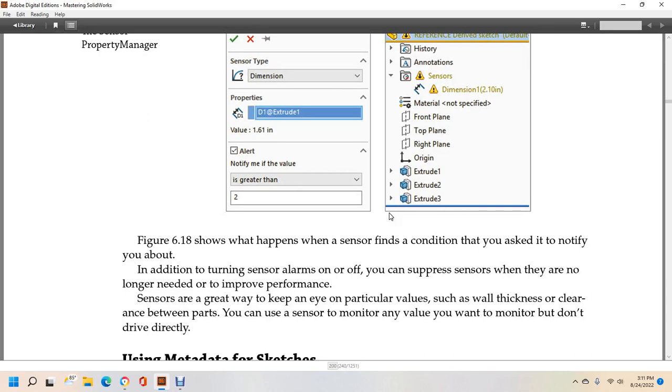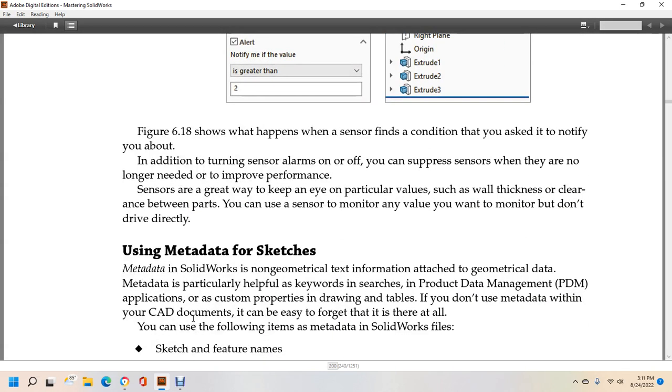In addition to turning sensor alarms on or off, you can suppress sensors that are no longer needed to improve performance. Sensors are a great way to keep track of a particular value, such as wall thickness or clearance between parts. You can use a sensor to monitor any value that you want to monitor, even if you don't drive it directly.